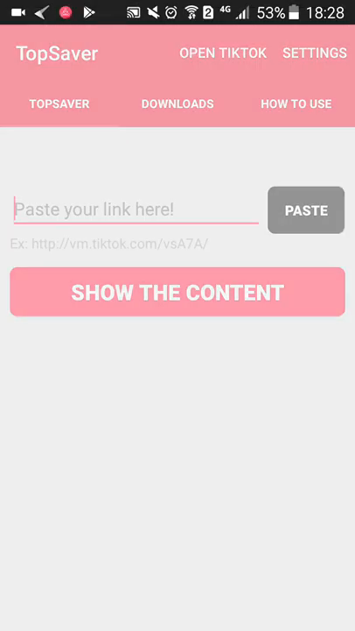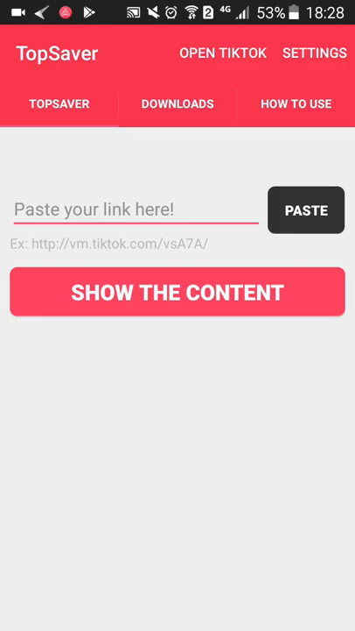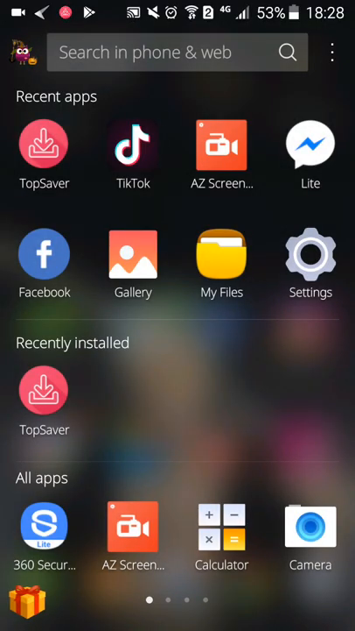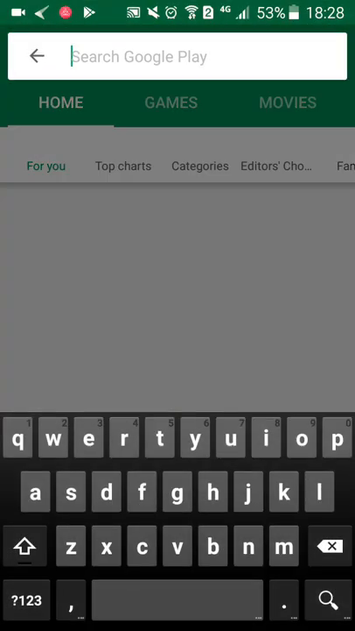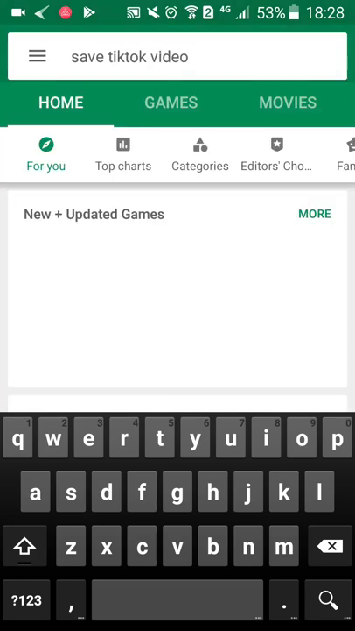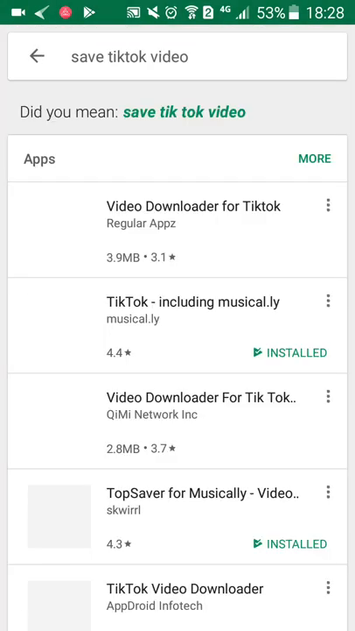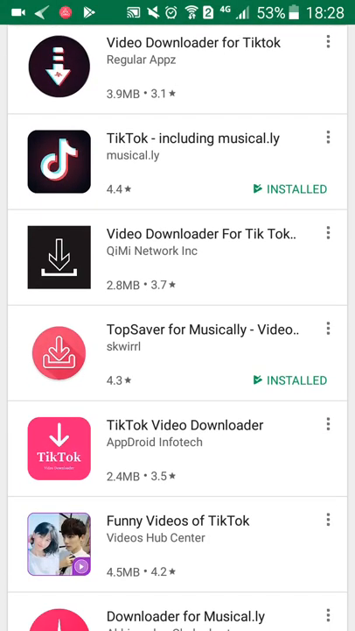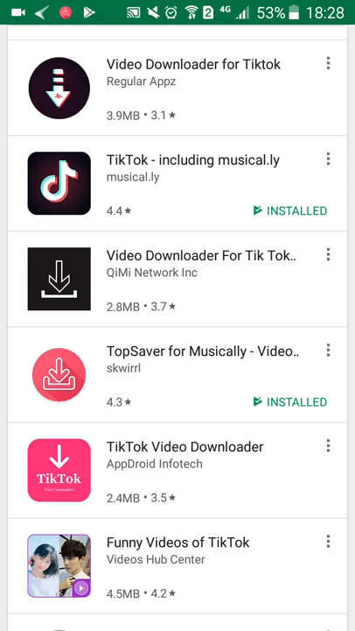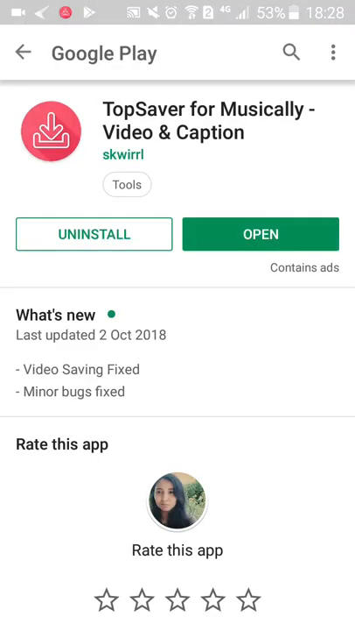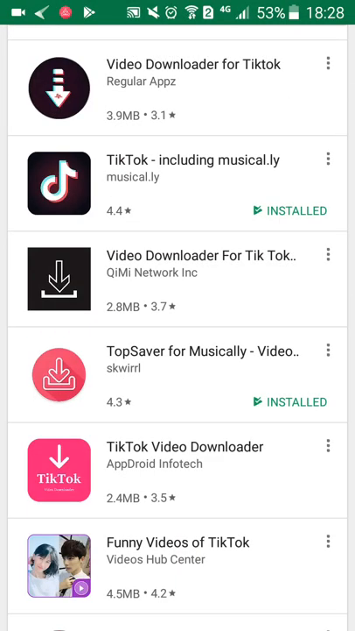In order to download this, just go into your Google Play Store that you can find on your phone, or you can download it from the App Store. Just go and search for save TikTok video, and when this appears, you can apparently use any of these apps for video downloading. I chose this one because it was quite nicely rated and it had nice previews.